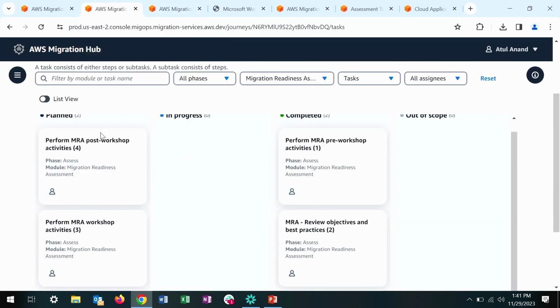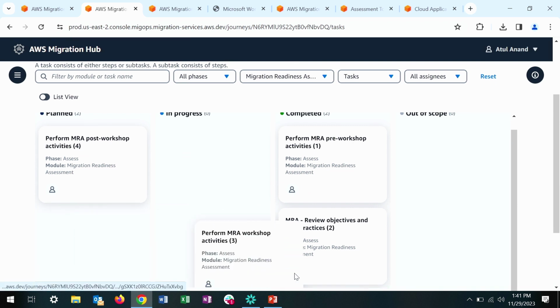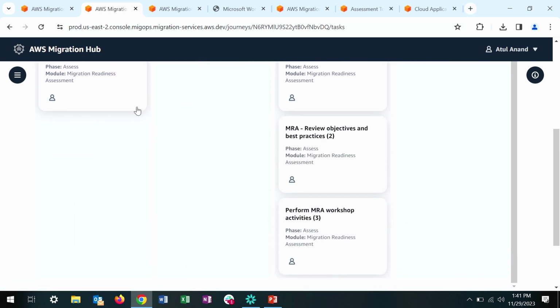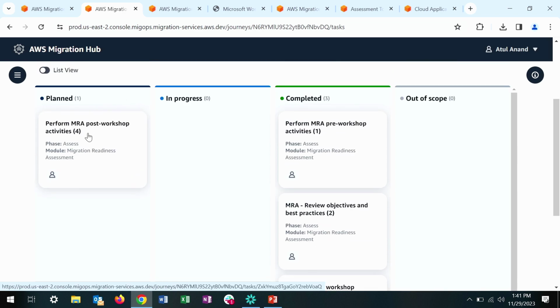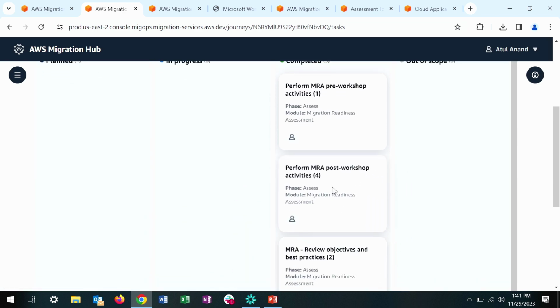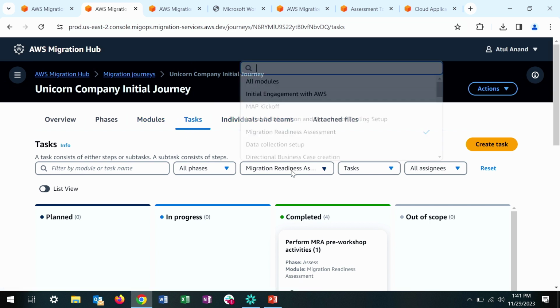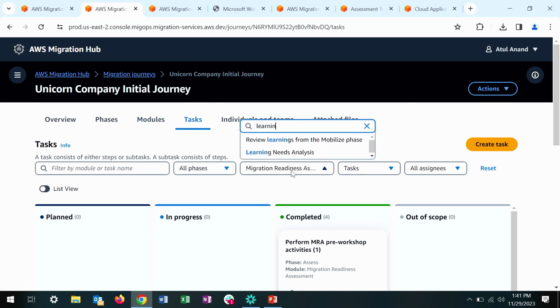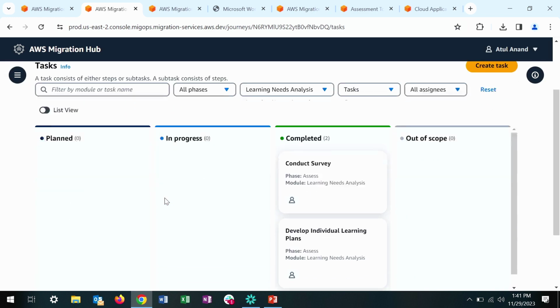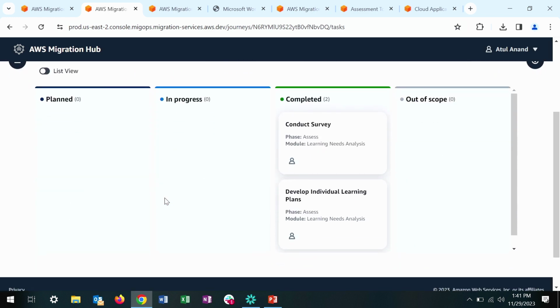Once this is done, Anna can go back and move this to the completed stage. Then she can do the post-workshop activities and mark this as complete. Now, we can go back to the tasks and move to the learning needs analysis. As you can see, we have already moved that. We had two different tasks for this. First, Anna conducted a survey, and then based on the survey, she identified the individual learning plans for Unicorn Company, which they started on.